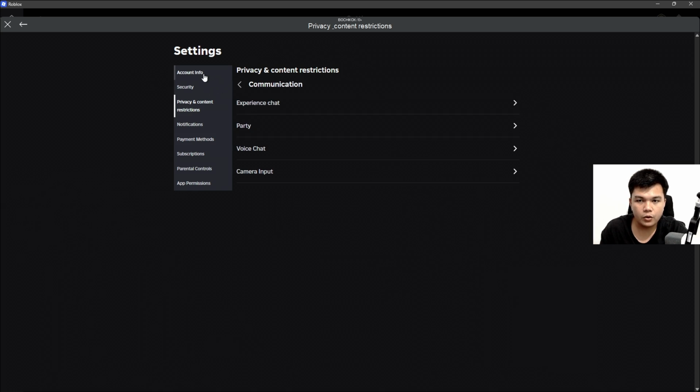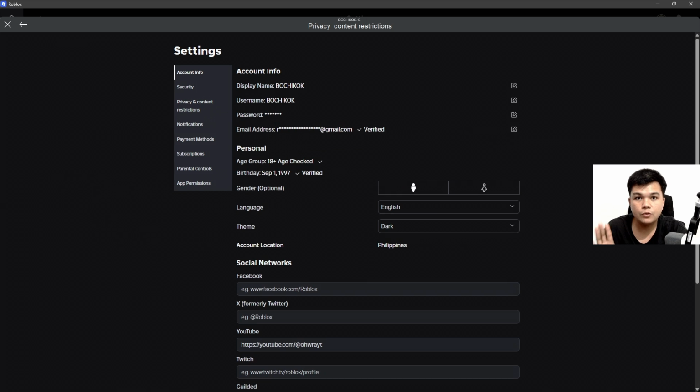Now once that's done, go ahead over to your account info and make sure that you are 13 plus, okay? If you are 13 or below, well, unfortunately, you won't be able to use the chat feature or voice chat feature, okay? Once you have added your birth date in here, just go ahead and click on verify to verify your identity and birth date. And once that's done, you're good to go.